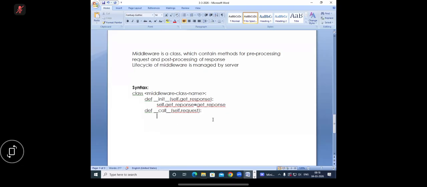Now before sending the request, here you write a logic for pre-processing. It means what you want to do before sending the request to the view. After processing it, then you send the request to the view. And what will the view do? It will generate a response or not? Yes.